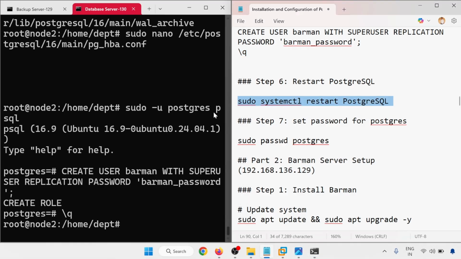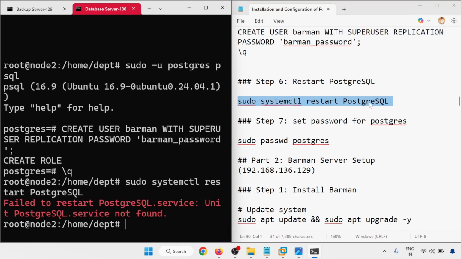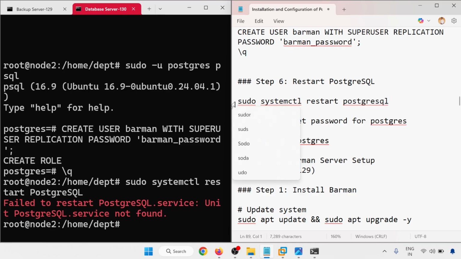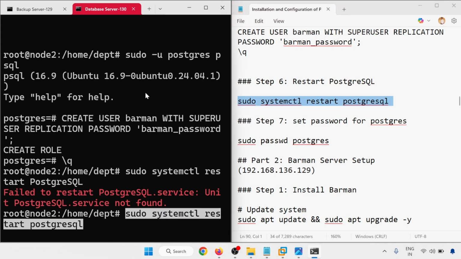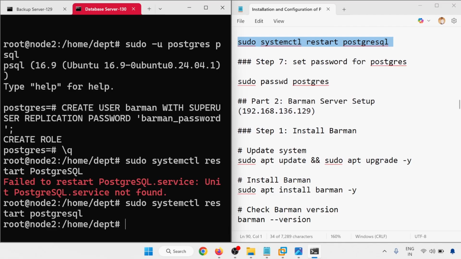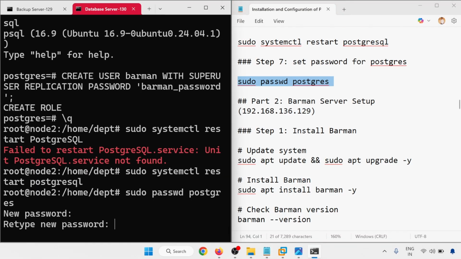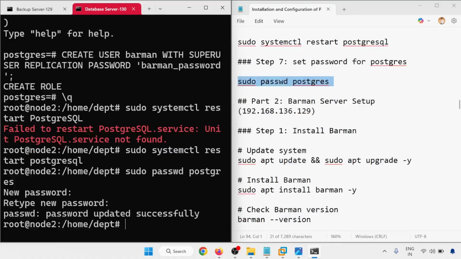Whatever the changes you have done for the configuration, you need to restart the service for the change to take effect. Okay, name is changed by mistake. Okay, so done. So in step 7, set the password for the Postgres user. We are going to access this user admin@123 from the backup server. So I am giving the password for that.